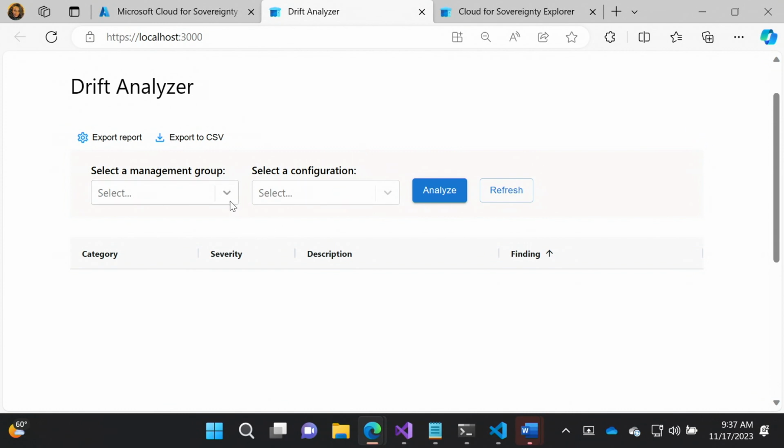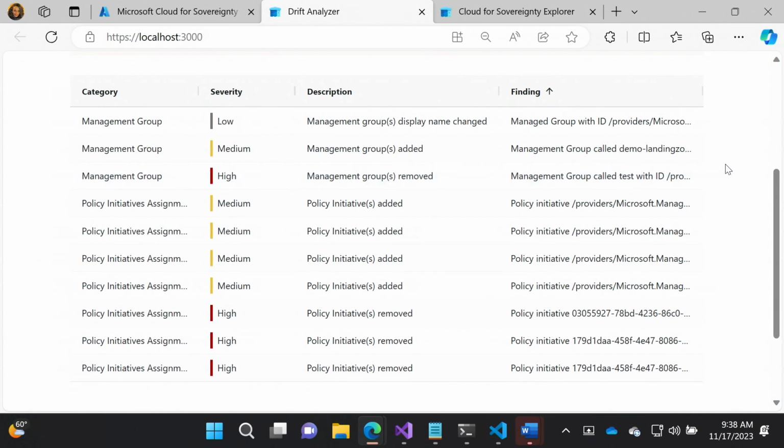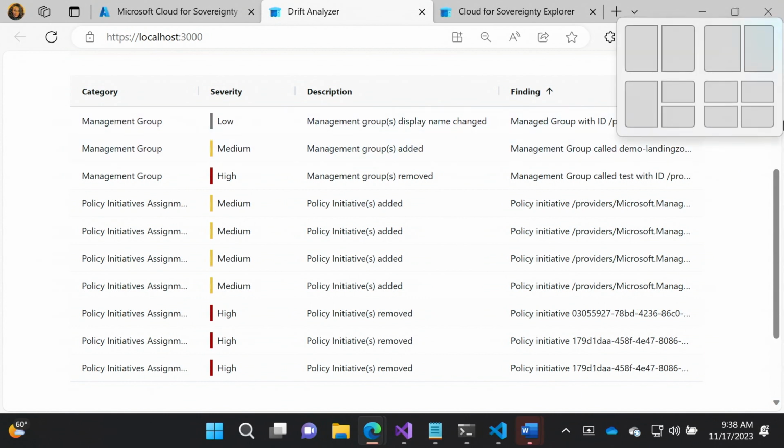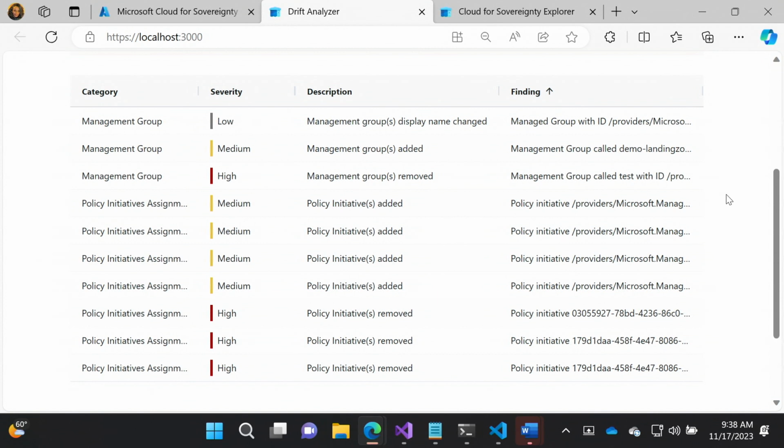To do that, you simply select your management group or your environment, and select your landing zone configuration, which shows your desired state, hit Analyze, and then this view will give me a category of drifts that are happening in my environment, along with severity, description, and specific findings that help you to pinpoint the issue. In my example, you can see there were management groups that were added after my initial configuration. There were management groups that were removed, as well as policies that were added and maybe policies that were removed.